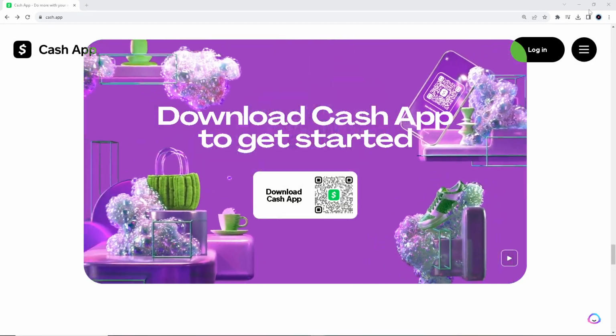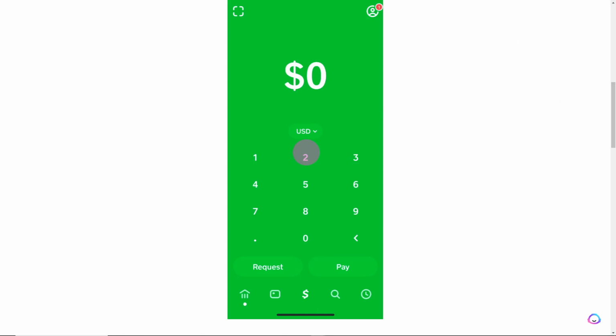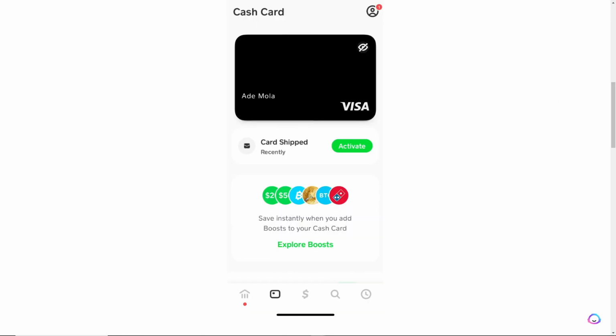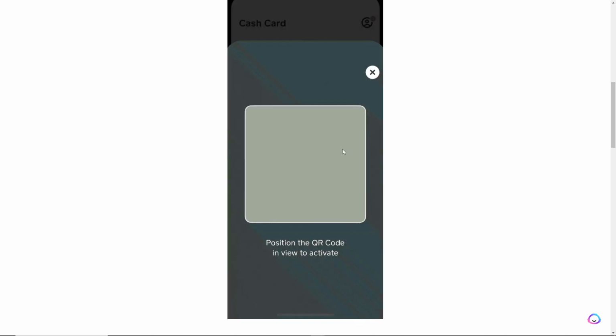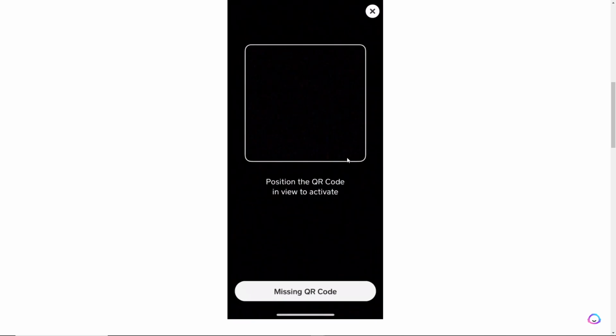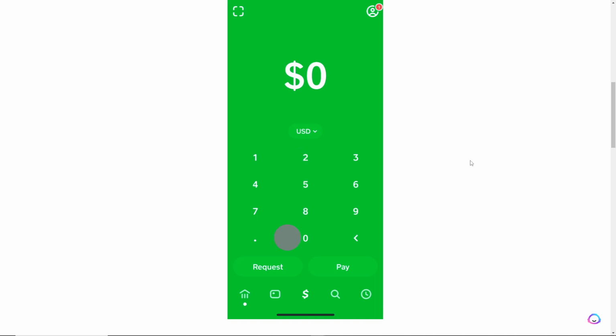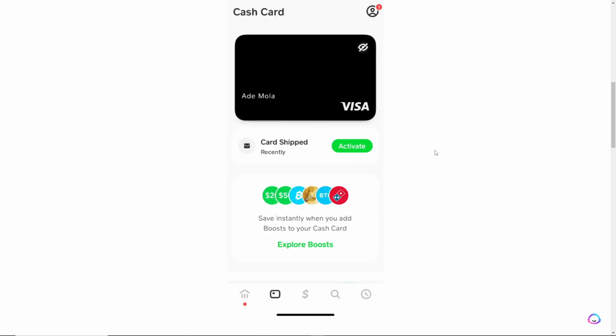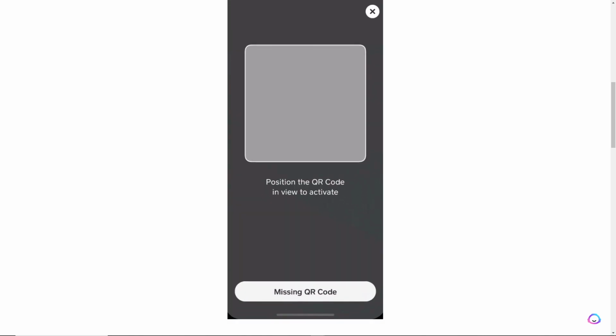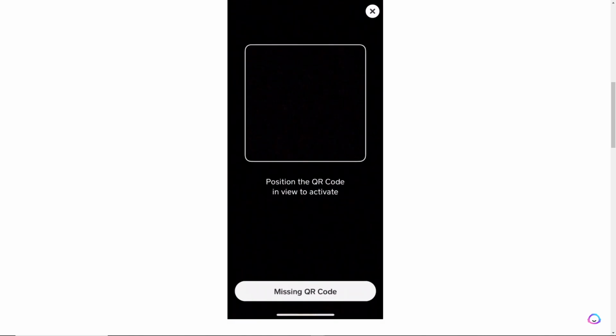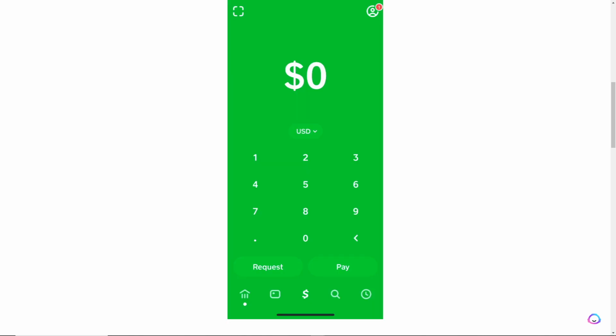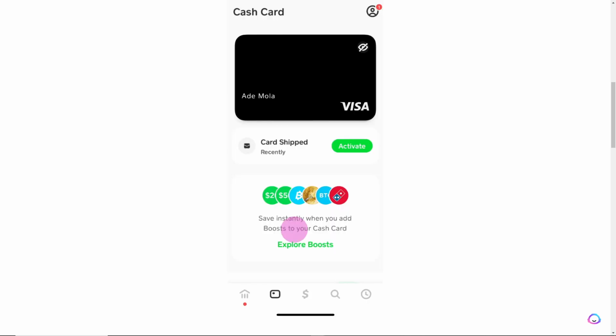So let's begin. First, what you need to do is simply tap the Cash Card tab on your Cash App home screen. Tap Activate Cash Card, and tap OK when your Cash App asks permission to use your camera. And then, basically, you need to scan the QR code. That's the first thing you're gonna do.